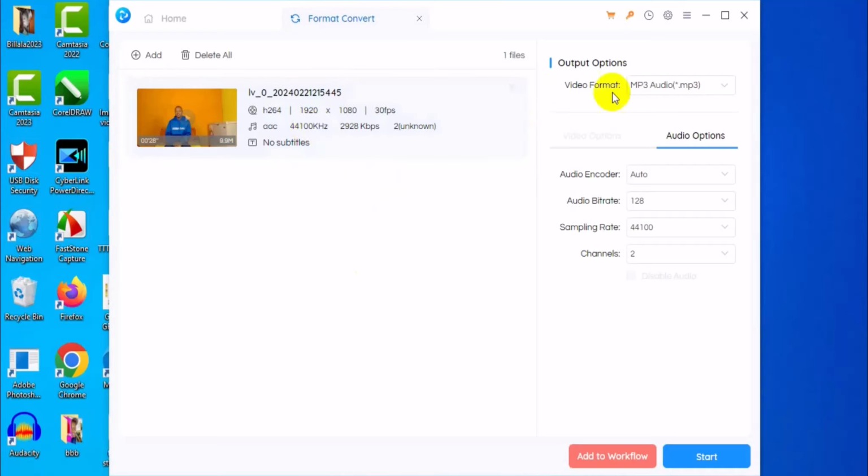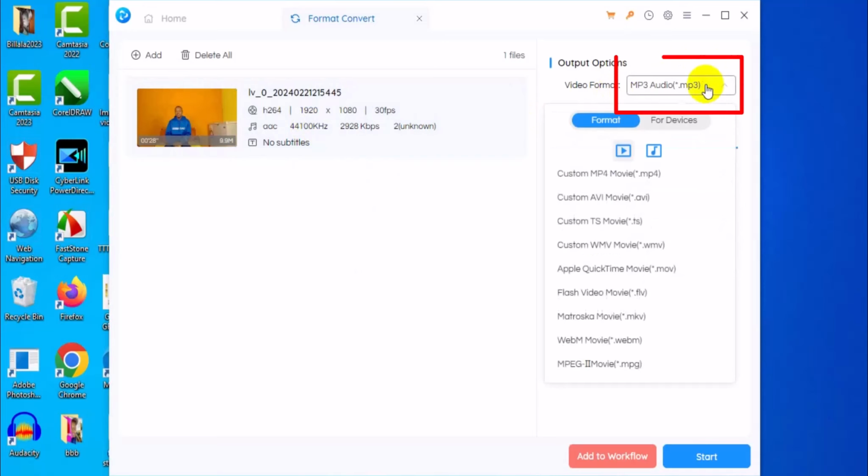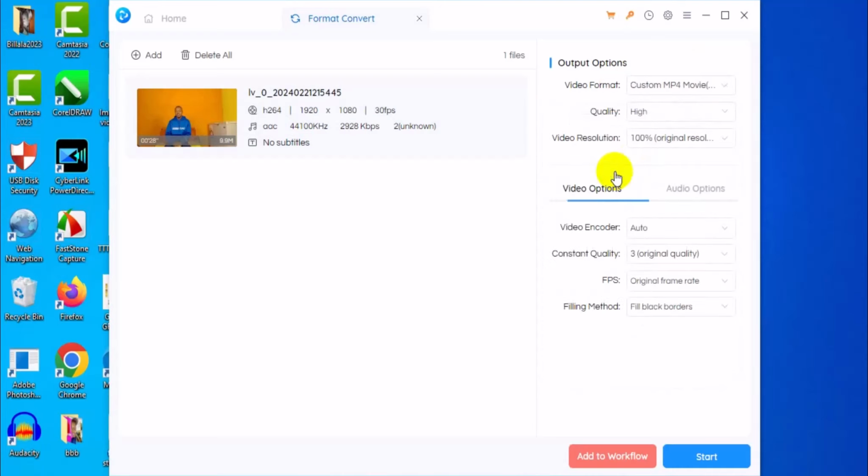Next thing you want to do is to come to the output format right here. Click on output format, then make sure you select video, then make sure you choose MP4 movie. So you have it this way. Then for the quality right here, make sure you leave it on high quality. Then the next thing you want to do is to come down below here and click on start.